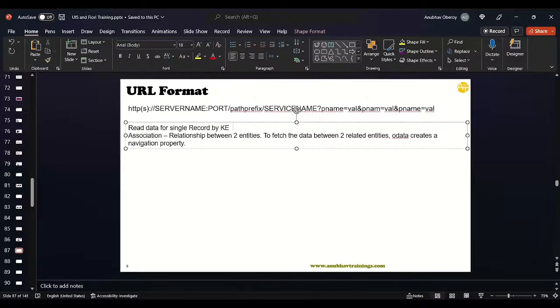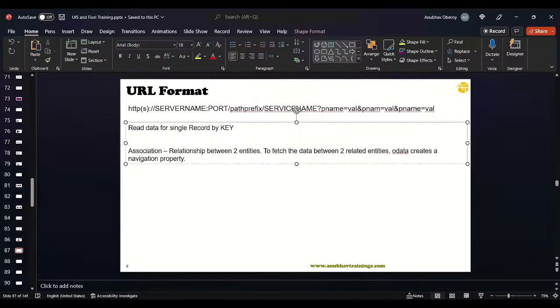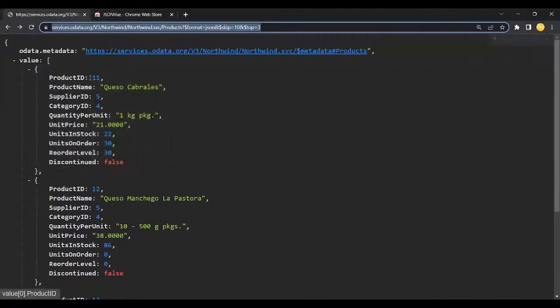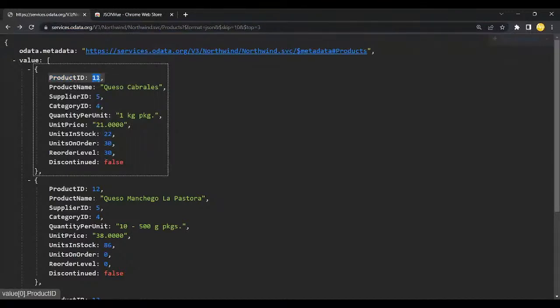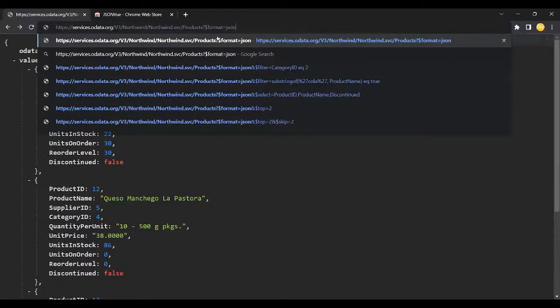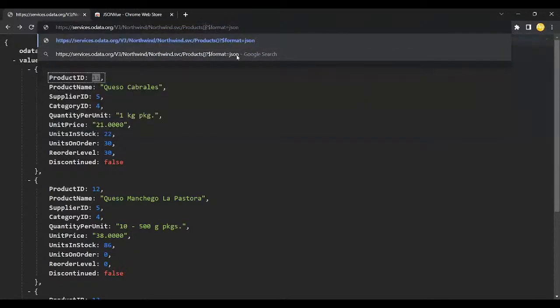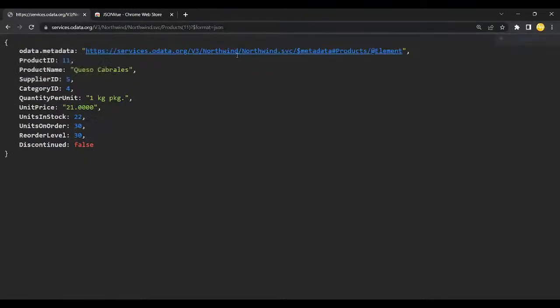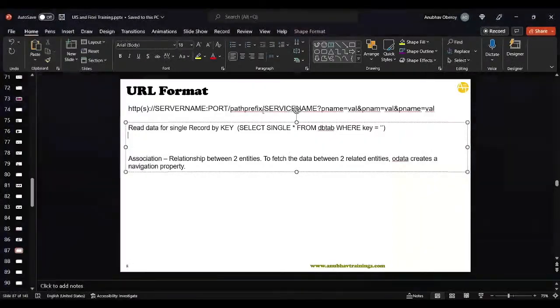By key. How to read data? Single entity by key. So we will have select single star from database table, where you will pass the key value, the primary key value. In this case, I want to read product data with product ID 11. I can just go back here, Product, parenthesis 11, enter. You see, now we've got the data for a single product in the output.